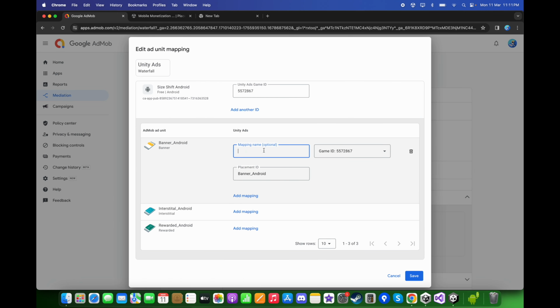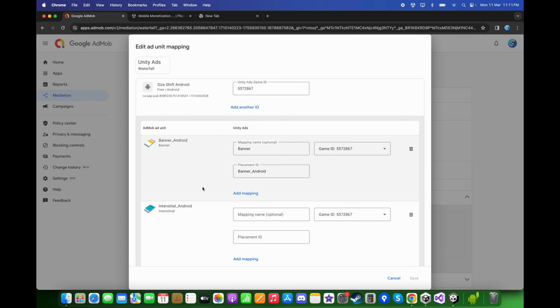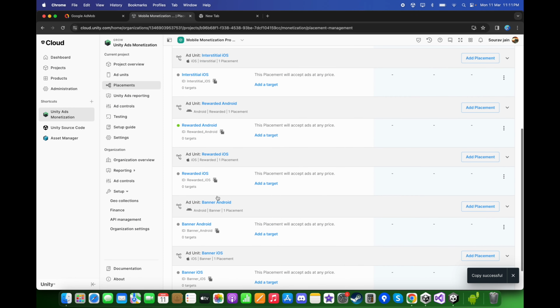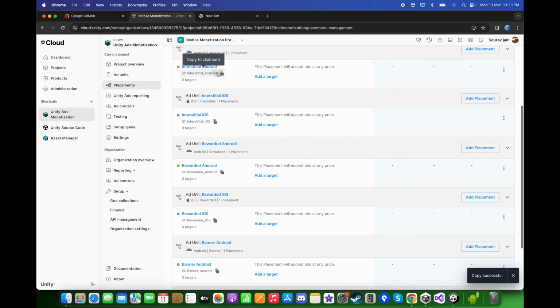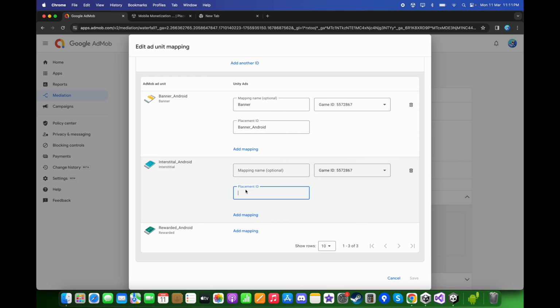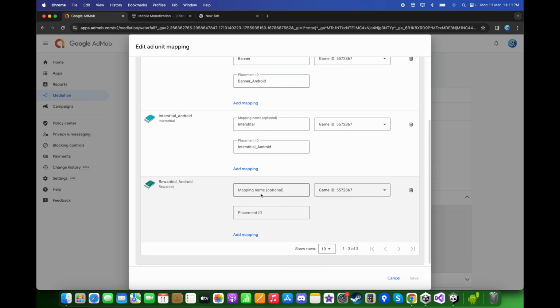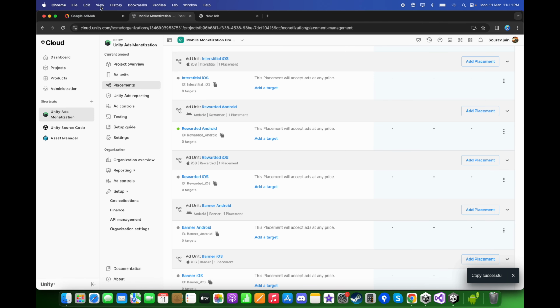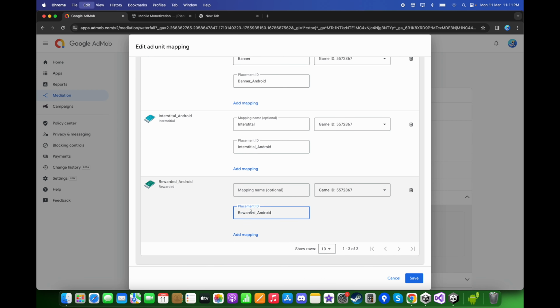For the mapping name, you can type here banner. Now click on add mapping for the interstitial Android, and here copy and paste the placement ID for the interstitial Android. Call the mapping name interstitial, and do the same for rewarded Android. Copy and paste the rewarded Android placement over here, and for the mapping name, just call it rewarded and then click save.